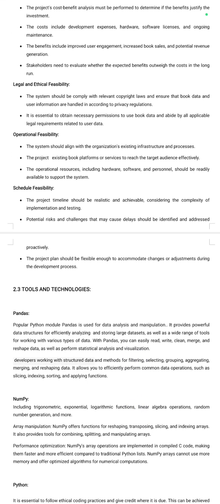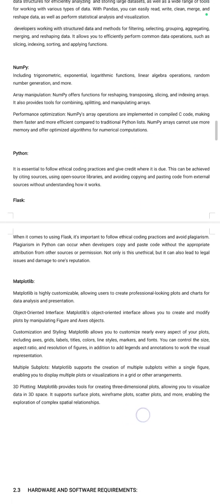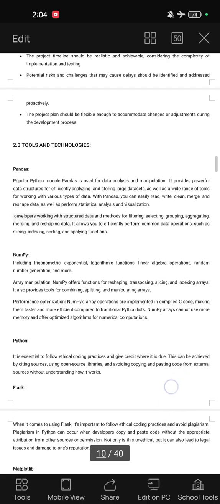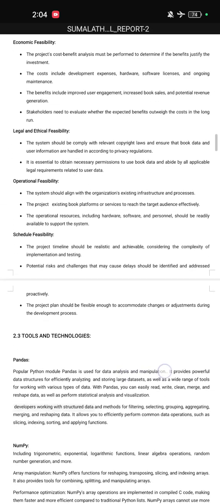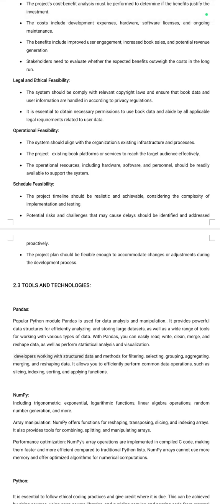Next is tools and techniques. In tools, Pandas, NumPy, Python, Flask, and Matplotlib are used. Pandas is a popular Python module used for data analysis and manipulation.